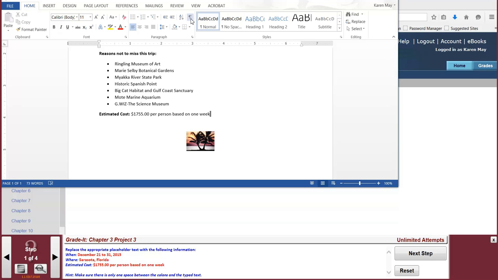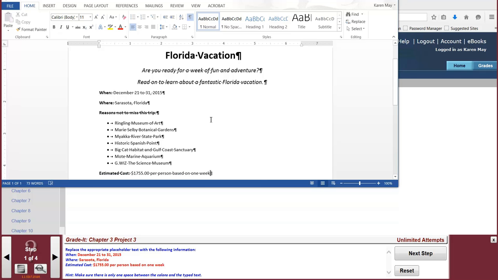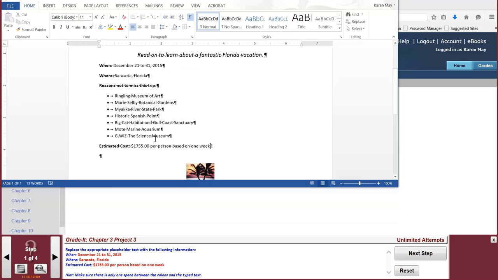The best way to do that is to turn your show hide on under your home tab in the paragraph group. Click that on, and then you can see very easily that there's one space after the colon and before the D in December. One space after the colon and before the S in Sarasota, and so on. But check that spacing carefully because that can mess you up. Click next step.